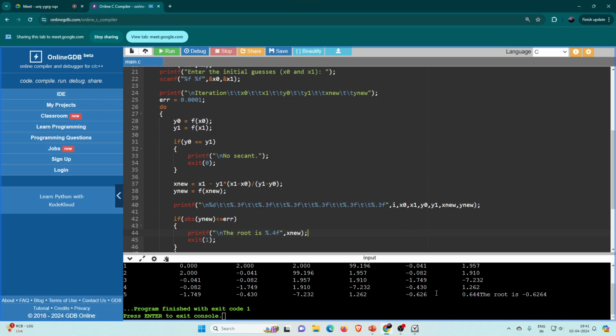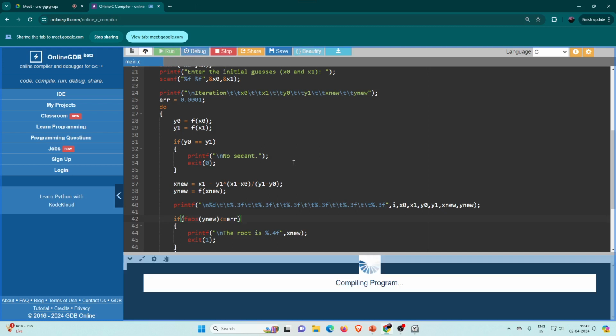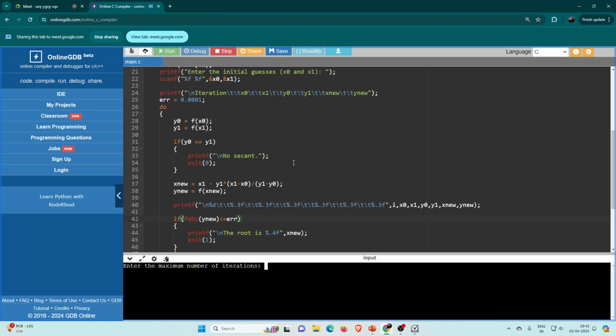The value is minus 0.626, sorry, 0.644. That is 0, right? Because it is taking the absolute of this thing as an integer value. So I have to use fabs, float ABS. So I will run it again and see if it works. 0 and 2.